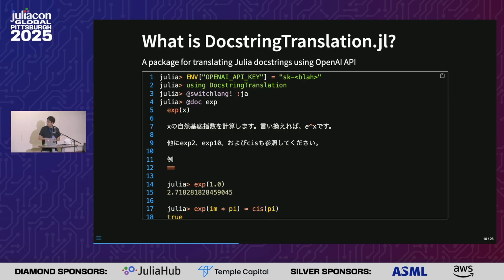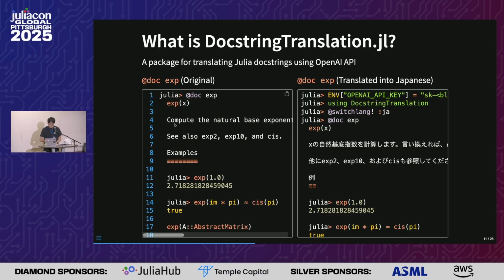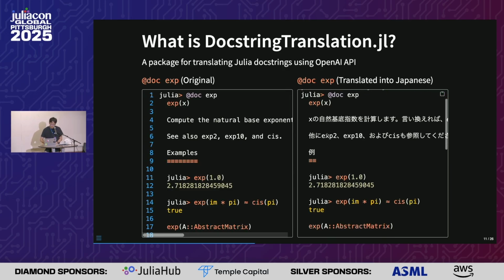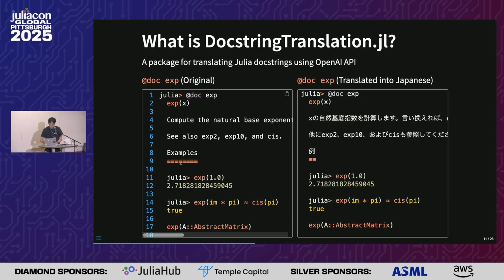Here's the result. To reproduce my result, we need to prepare an OpenAI API key because it works with OpenAI behind the scenes. And please add my package, DocstringTranslation. Just add the package. The key concept of my package is the switchlang! macro. We specify JA, which means the language code of Japanese. So we can set Japanese or Spanish, Hindi, anything. The result turns out to be something like this. Let's compare the original and the translated one. As you can see, it is translated into Japanese while keeping the Markdown structure.